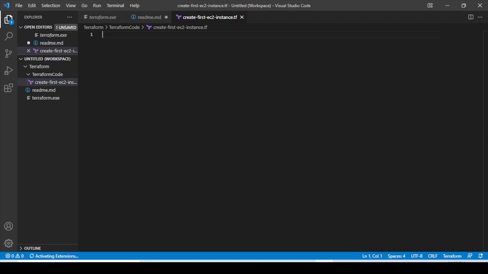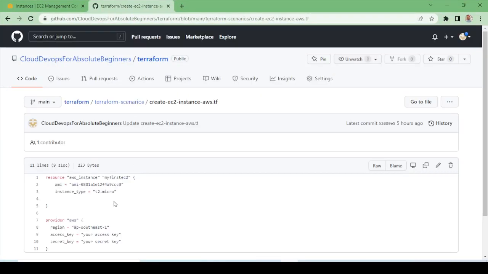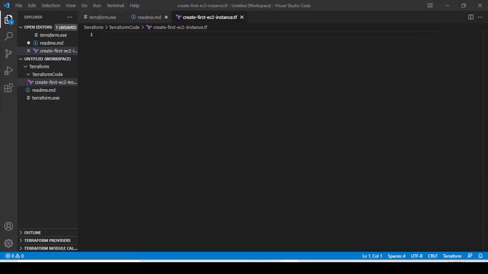So I have provided a sample code in a GitHub repository. So this is a sample code. You can copy and paste. It will work fine. But for this particular demo, let's try to build from scratch. We need to write a resource first.